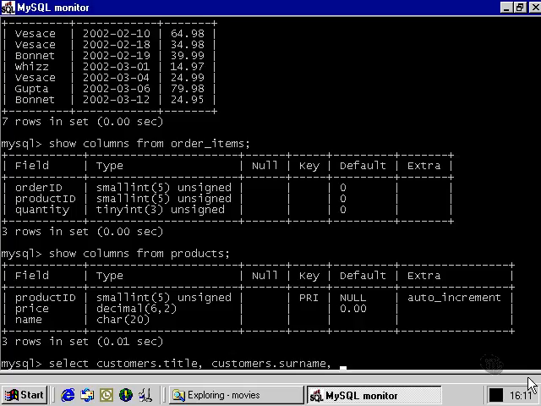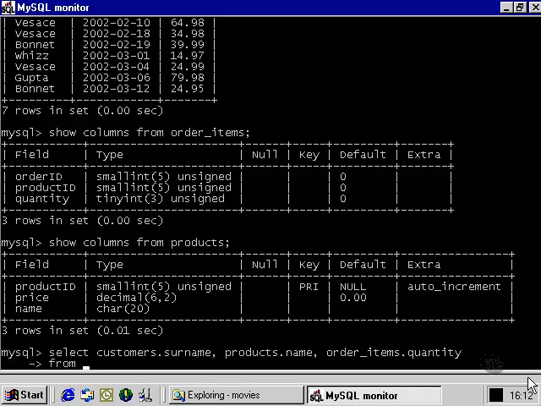We're going to pull the title and surname from customers. We're going to pull the product's name and the order items quantity. Let's not bother with the title here so that we can keep it simple. We're going to take this data from 4 different tables here: customers, orders, order items, and products.